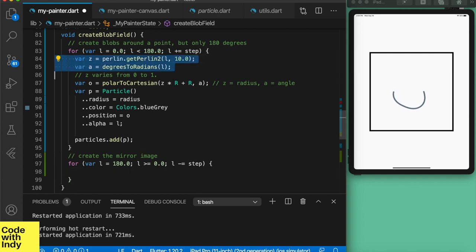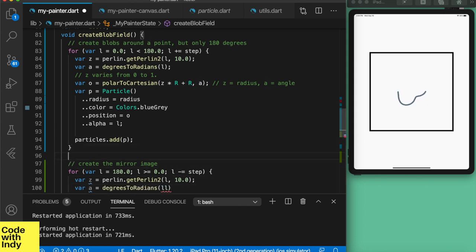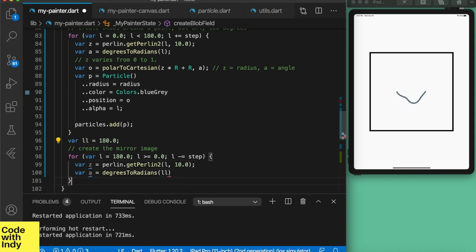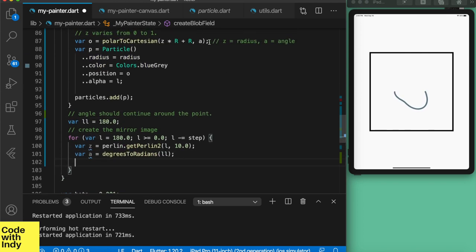Now that we animated one half of the circle, let's do the same for the other half. Since it's mirroring, we will generate the same Perlin noise values, but the angle has to continue from 180 to 360. This is pretty much the same code as above, apart from the angle denoted by LL. That probably was too much of a reveal of how old I am.